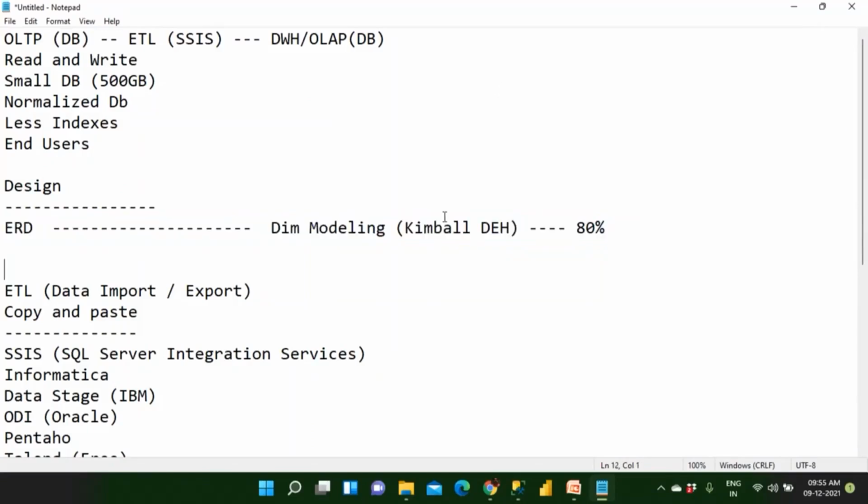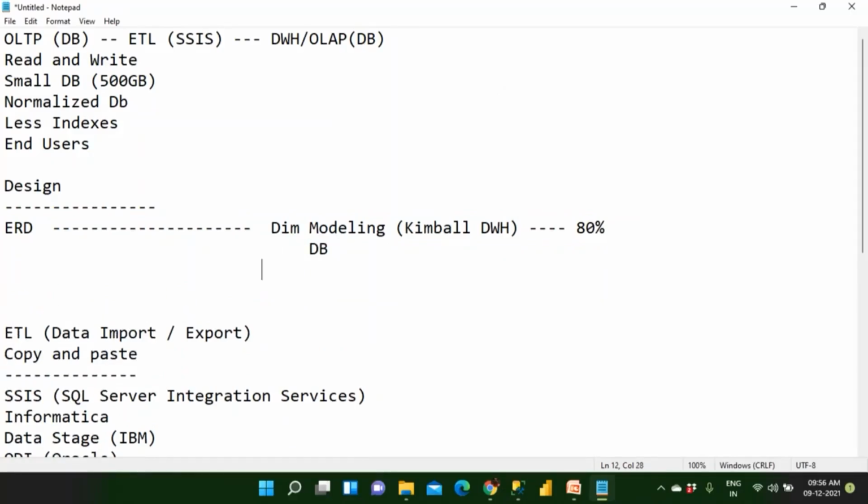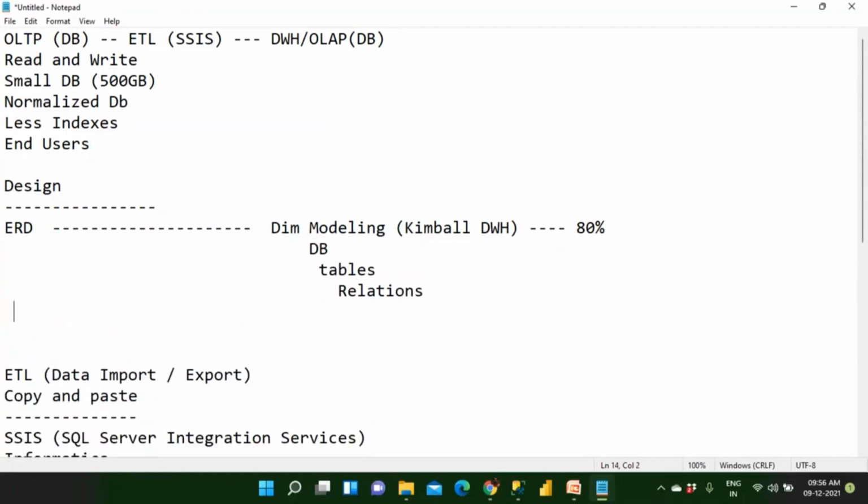So data warehouse means a database. Database will have a lot of tables, right? So you have to have the database design. Next, you need to have the table design. After the tables, we need to have the relationships, primary key, foreign key design. Then after creating relationships, we have to write stored procedures and everything.